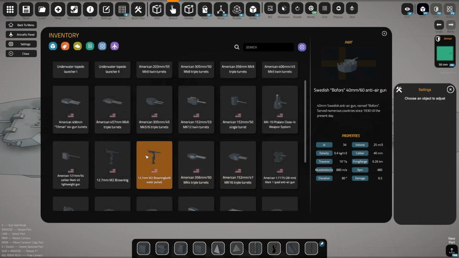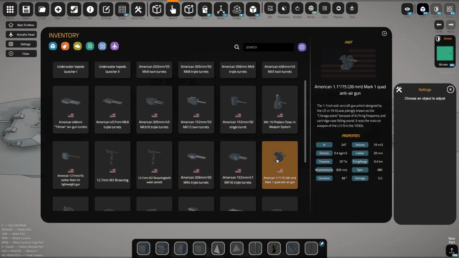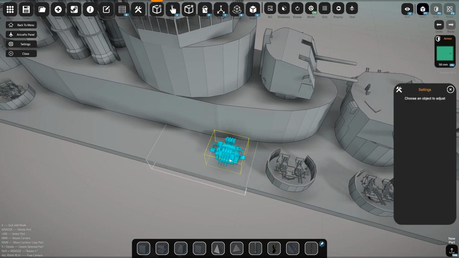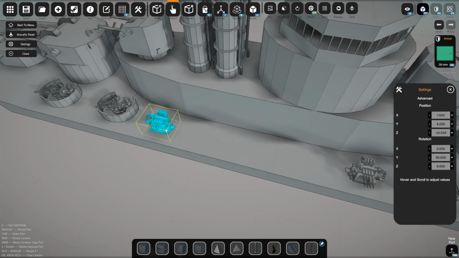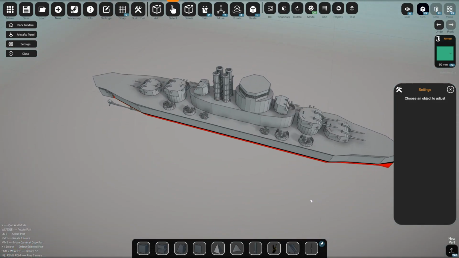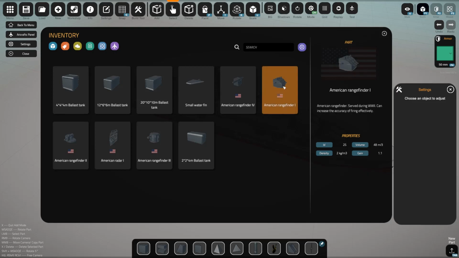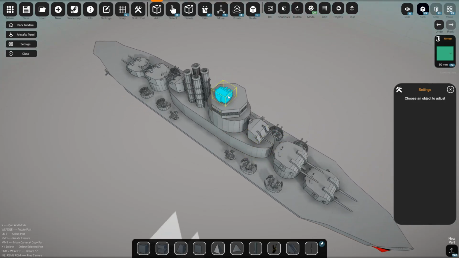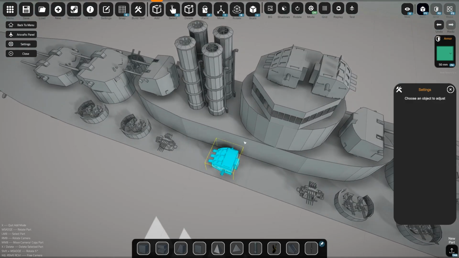Apply. We got 12.7mm Brownings. We got the... That's a modern gun. The 28mm. Weren't these called the Chicago pianos? Before they used Bofors all over the place? There. Now, very important is range finding. Well, I wonder. It's important when you're trying to actually hit anything, but I'm not sure exactly how much it's going to do for the ability to hit aerial targets. I don't know. There.